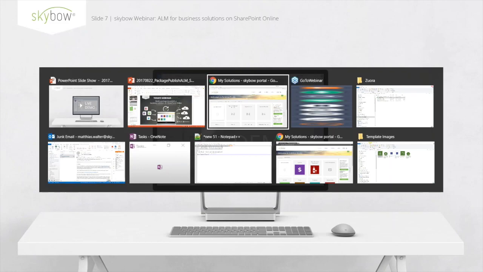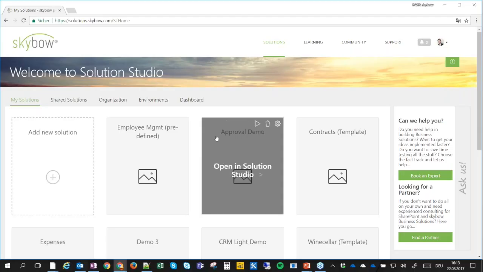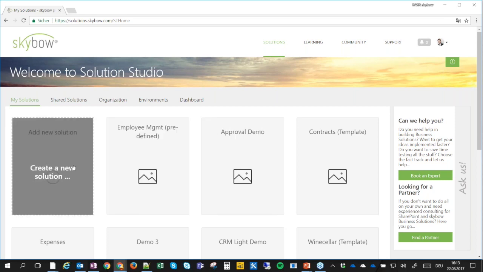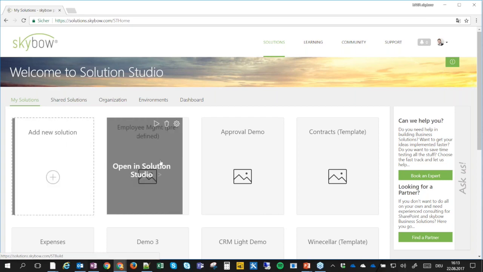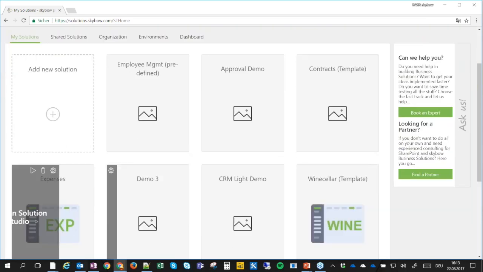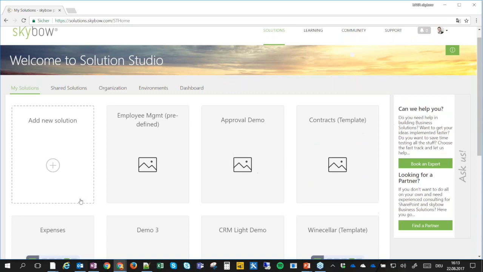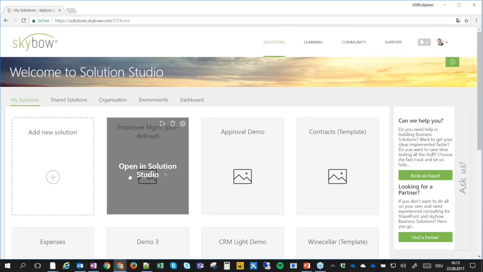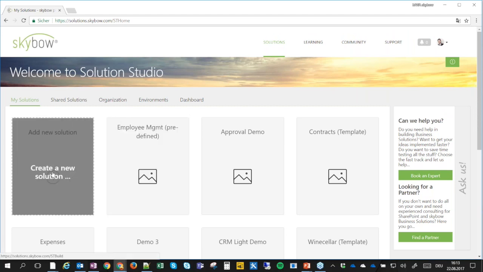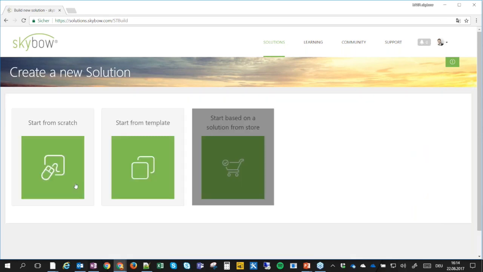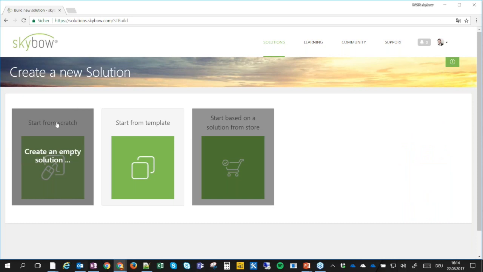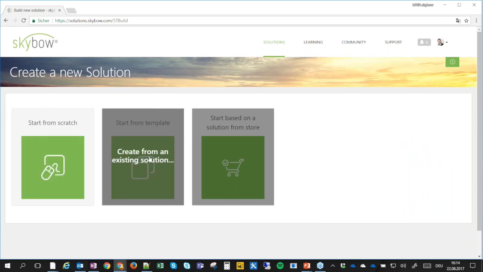So let me switch to my Solution Studio. I have my Solution Studio here. Of course, for you, in the very beginning, this is empty. I already have a couple of solutions in here. What we're going to do is create a new solution and play the whole stack. You can start from here if you have an account on the skybow Solution Studio, and there are 2 different options: start from scratch or start from a template.